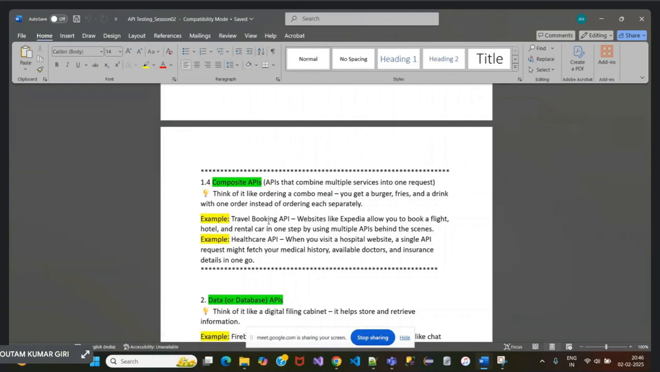You need not go to each and every flight booking site if you want to search for a cheaper flight. Rather than that, you can go to one website, filter, and see which flight is cheaper. Then you can book it if it is feasible for you. And I'll be sharing this document as well.